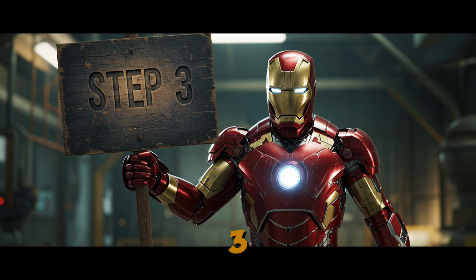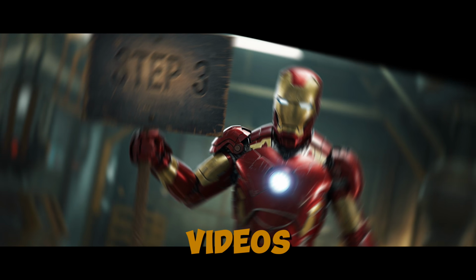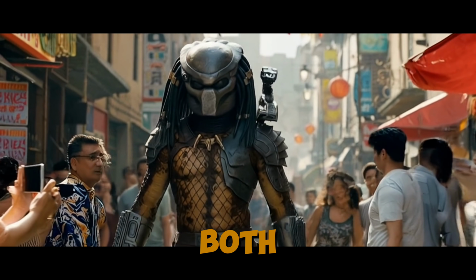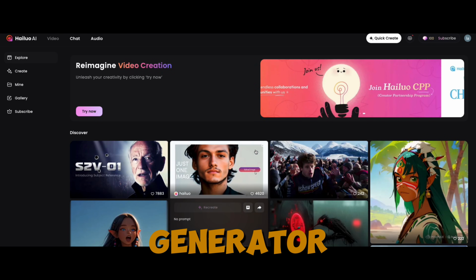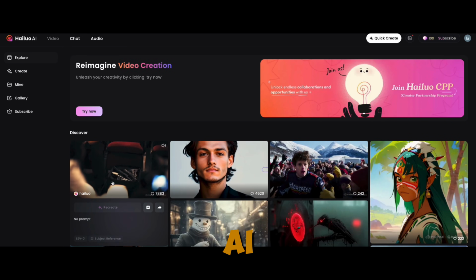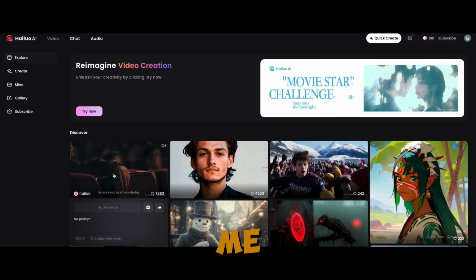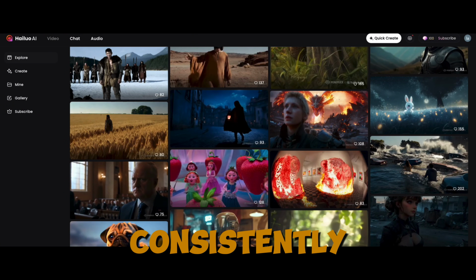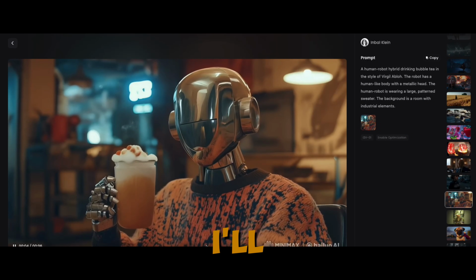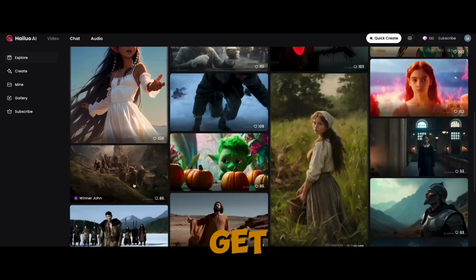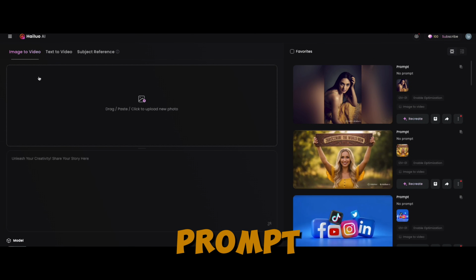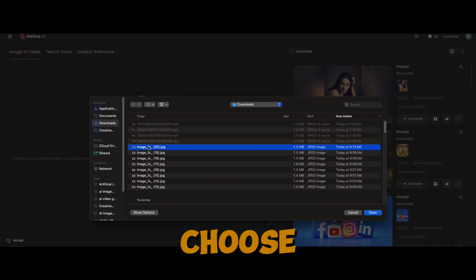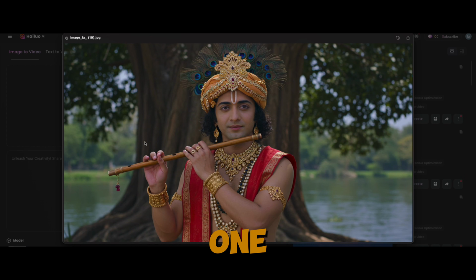Let's move on to step 3, turning the images into videos. We have 2 AI tools for this and both are free with a few limitations. The first AI-powered image to video generator on the list is Minimax AI. This tool has been incredible for me for the past 4 months and it's consistently delivered outstanding results. I will leave the link in the description below. To get started, just click on the create button, then upload your image and enter your prompt. For this demonstration, I will use the same prompt as before. You can also choose a different model, but I will stick with the current one for consistency.